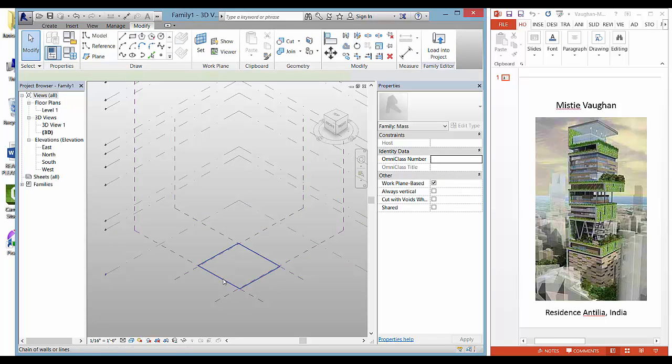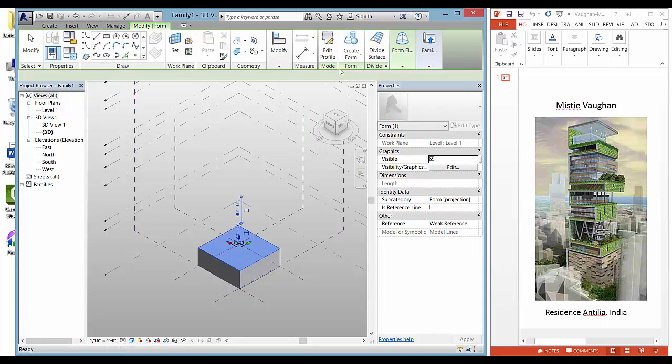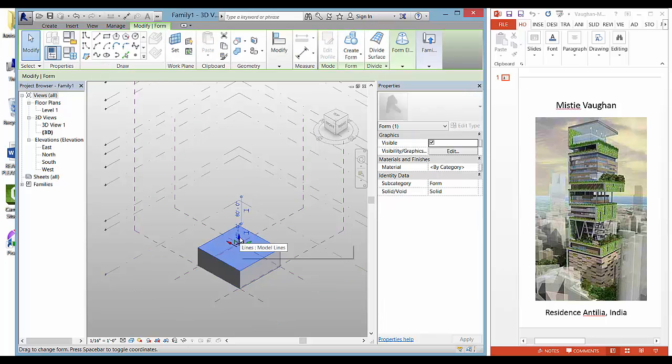So you can highlight that rectangle and pick create form to create the first bottom part. And then as you pull your mouse up, you'll see that it hits that next reference plane, so you have an idea of when to stop. It kind of highlights it.